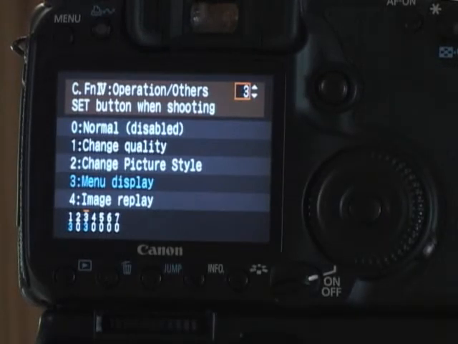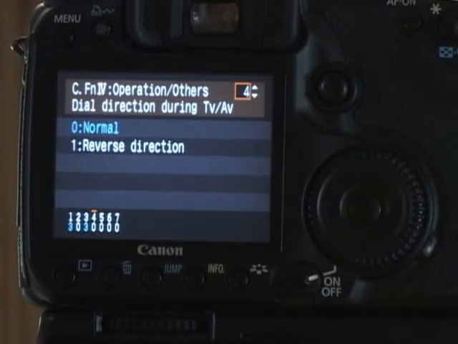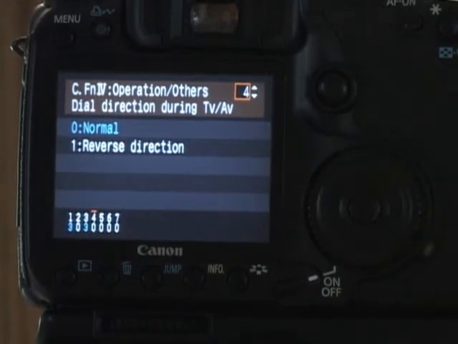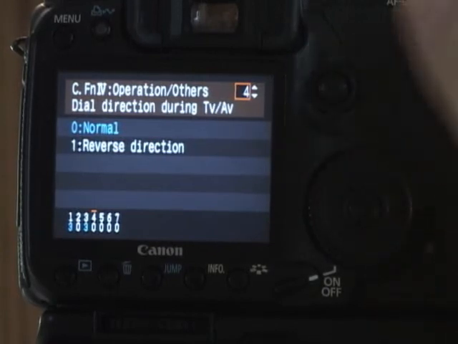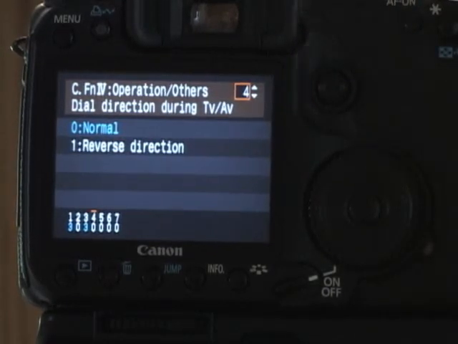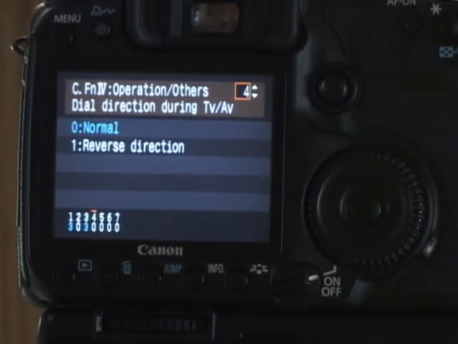Set button when shooting, you can change it to do whatever you want. I actually set it for menu display so I can adjust my white balance quickly. Dial direction during shutter speed and aperture priority. Normal is to the right, means it's going positive, to the left is going negative, at the top of the wheel and at the finger wheel. Nikon's is backwards from that, so if you're coming from a Nikon shooter, you can actually set that to reverse direction.